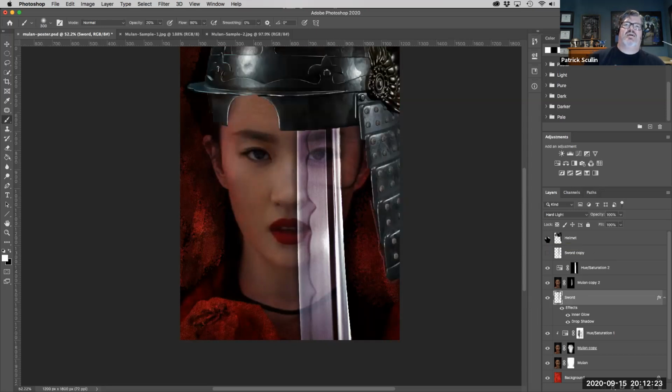And I went through all this trouble to find a picture of a helmet, and we're only going to see a really small amount of it in this picture. But what I need to do is mask off all the other areas and then try a blending mode to get it to blend inside the shape of the sword.